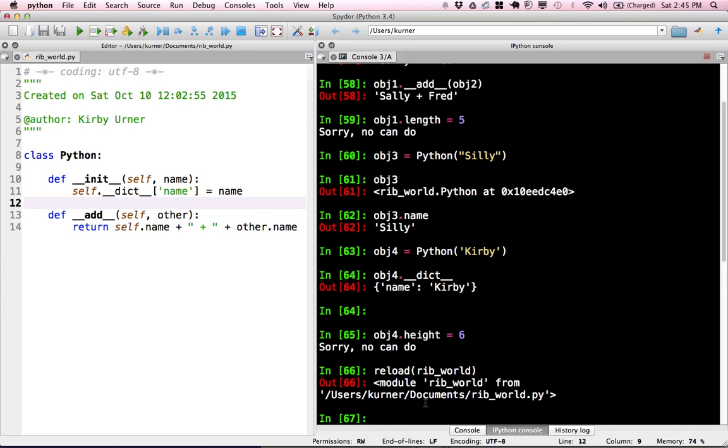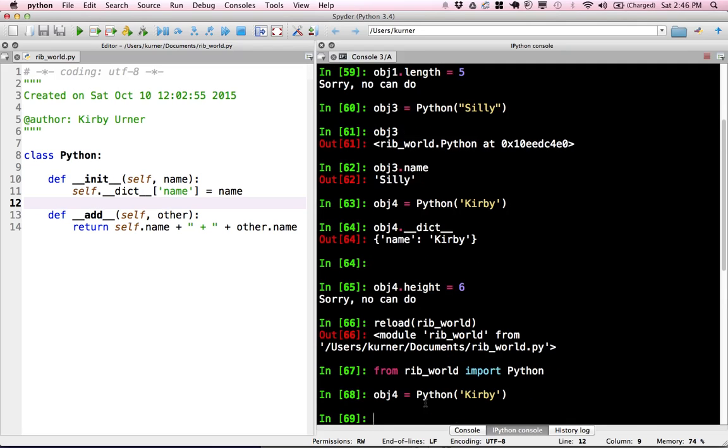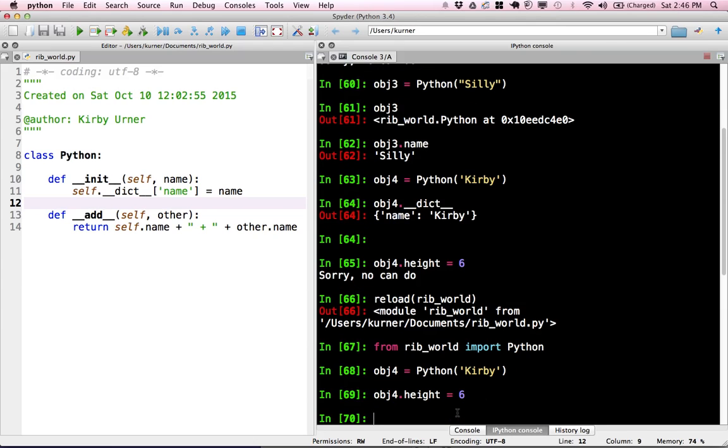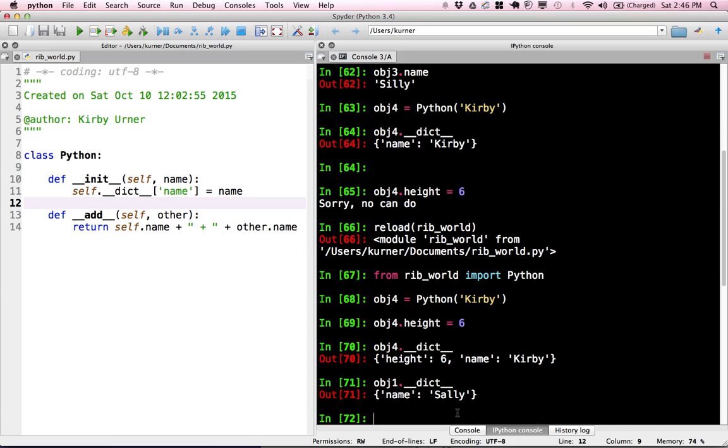There, it's been reloaded. Now I go from ribworld import Python, and I've got the new version. So this time, let's try Python Kirby. This is the new version of Python class. It doesn't have the blocking dunder setAttr. So now I should be able to give myself a height uninhibited. Let's see and hope that that works. Yeah, that works. So let's look at my dict, just my meaning Kirby. See, this dict is more complicated than the dict of the objects we've created earlier because we didn't bother with other attributes. Actually, we were frustrated in forming them.